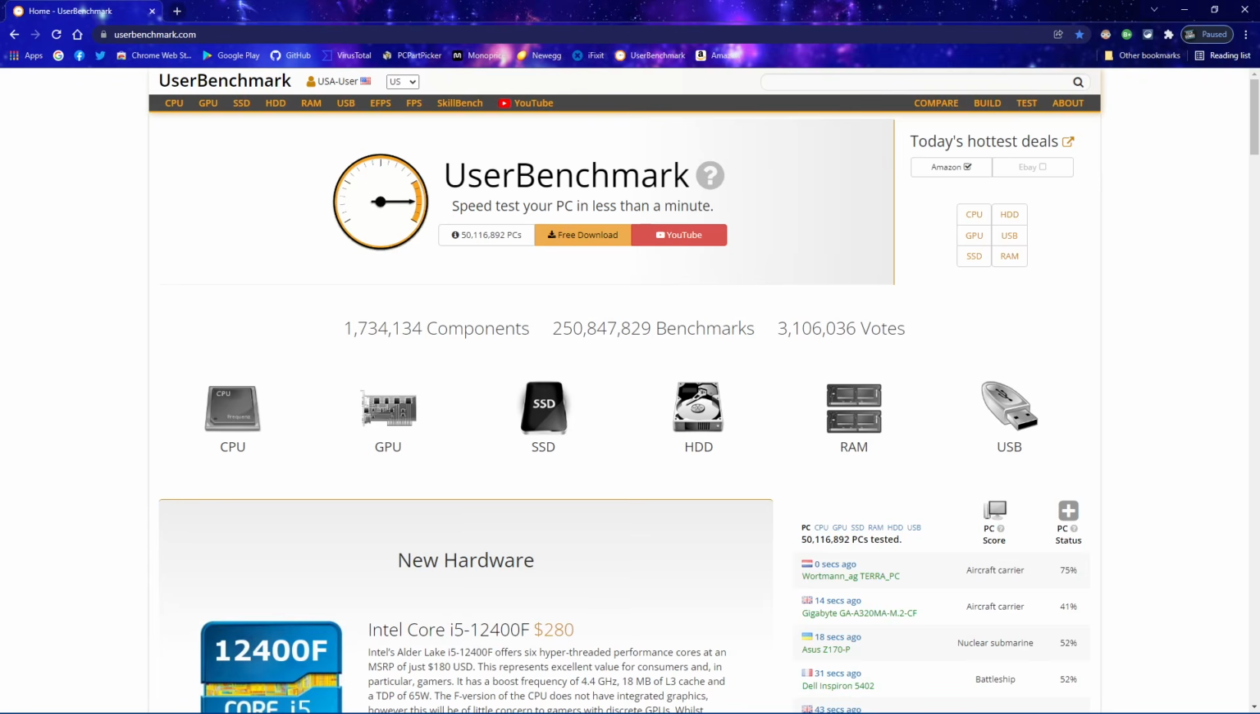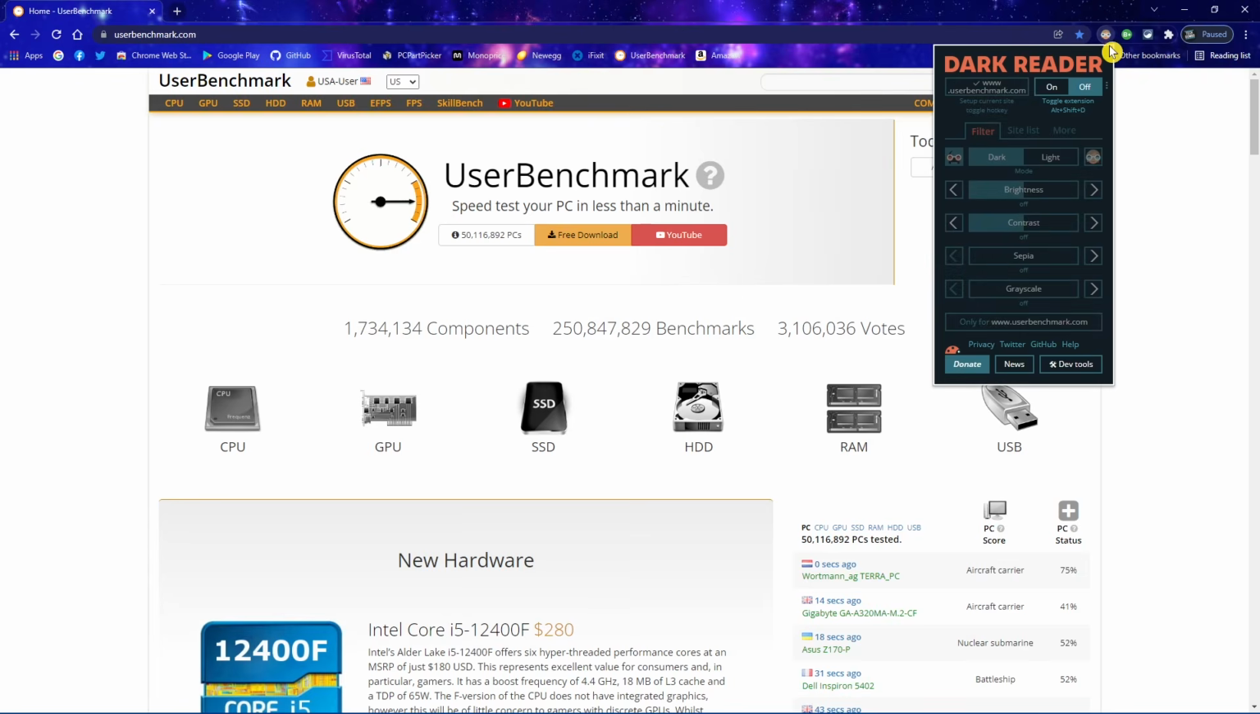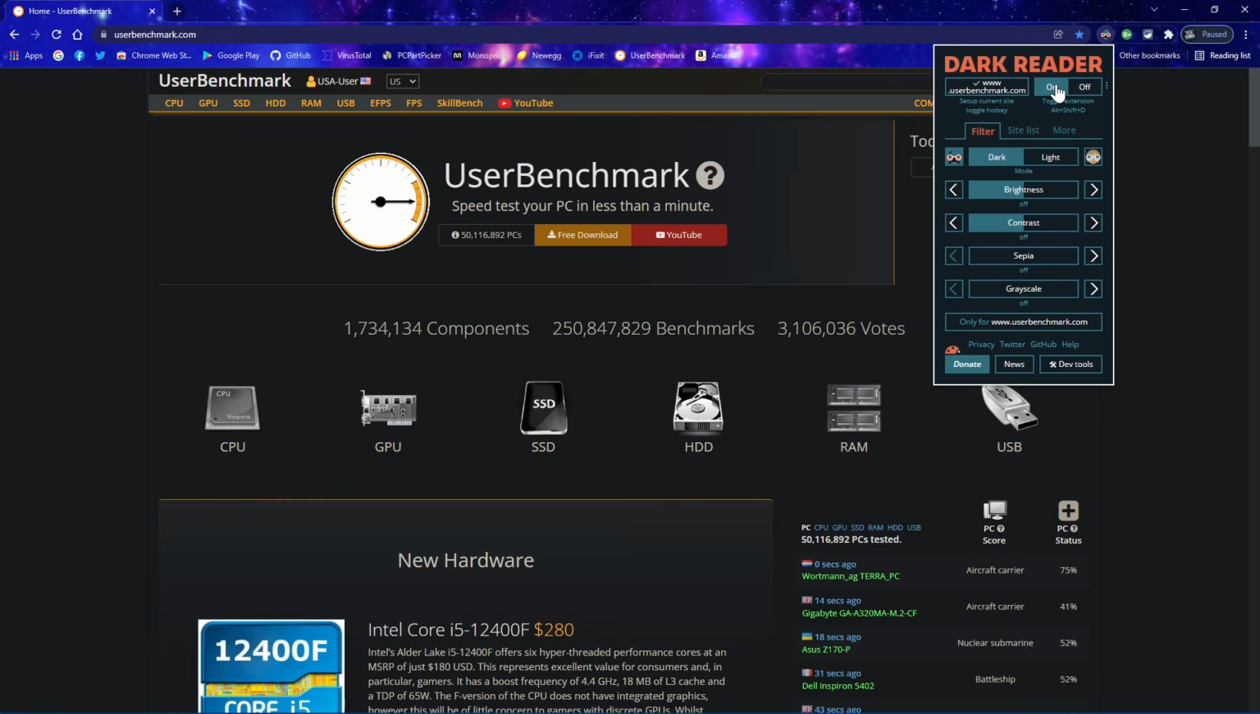For example, when you're on a website with a lot of white space, selecting the Dark Reader icon gives you the option to turn it on or off for each individual site. Let's turn it on. As you can see with the bright colors inverted, it's easier to look at without blinding your eyes.